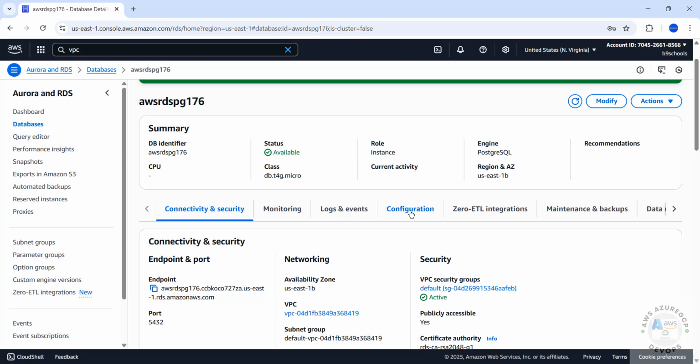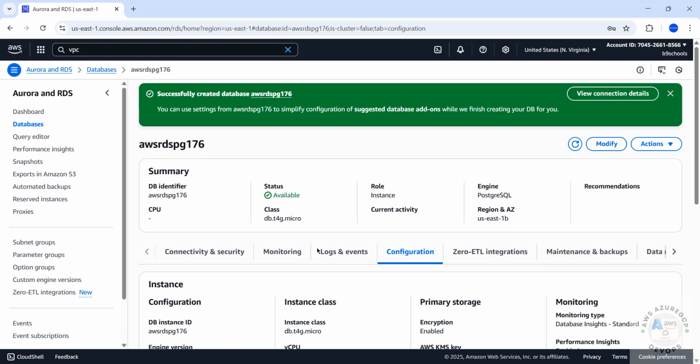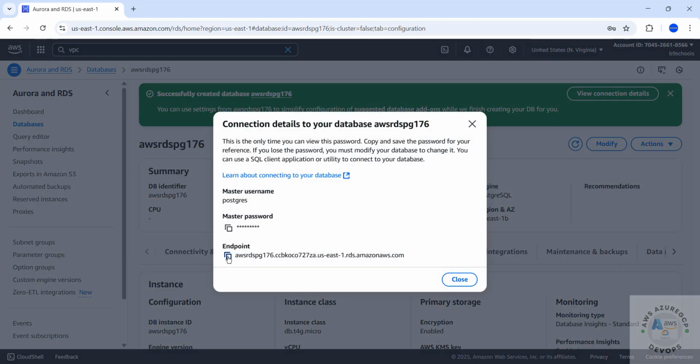And if you forgot the username, click on configuration. See here, this is the master username. Okay, and see status is available, identifier name, engine type, region and AZ, that is availability zone, class type and other information. Now we will connect to the AWS RDS PostgreSQL server by using pgAdmin. Okay, I have already installed pgAdmin.